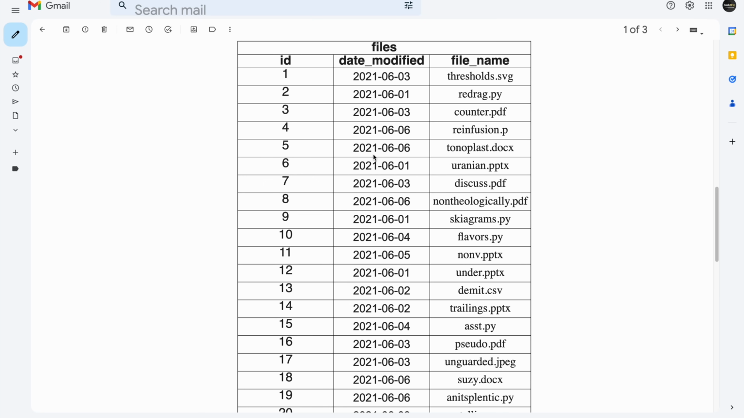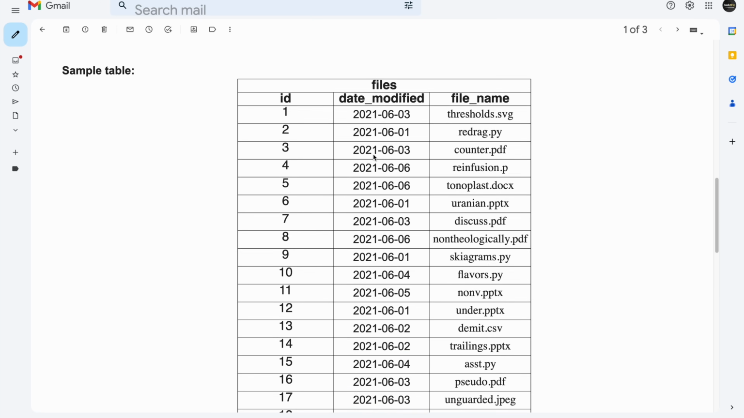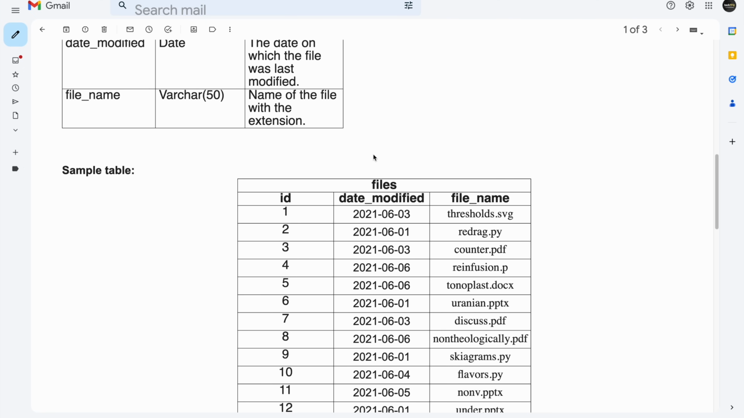Now remember, I will be solving this using the PostgreSQL database and the pgAdmin tool. But of course, the solution is going to work in any other RDBMS as well. There will be a slight difference in some of the inbuilt functions that I might be using.